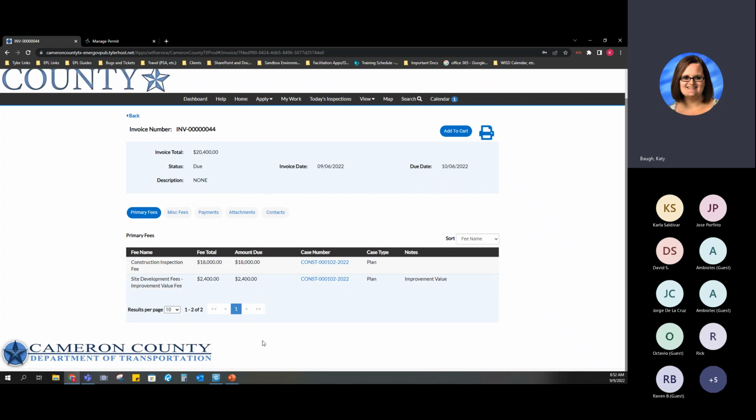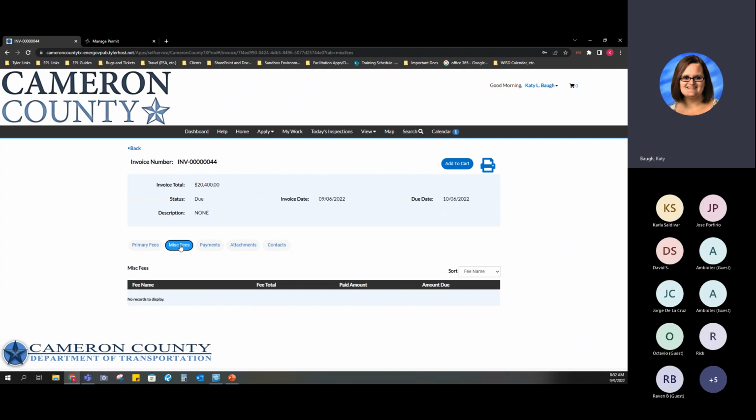If I had multiple pages of fees or invoices here, I could navigate by clicking these arrow buttons. Since I only have one page available, I can't click those buttons. From here, I can also access, these are my primary fees. If there were any miscellaneous fees added, such as late fees or any other types of fees, they would show here and tell you what record they're associated with.